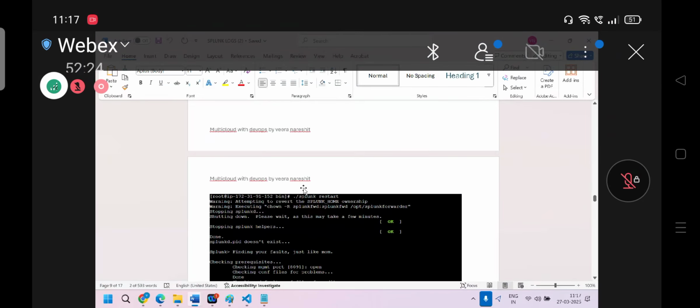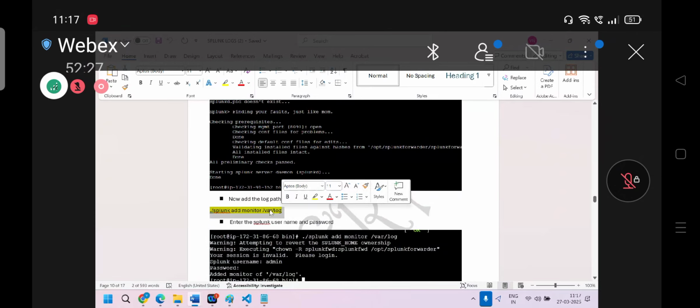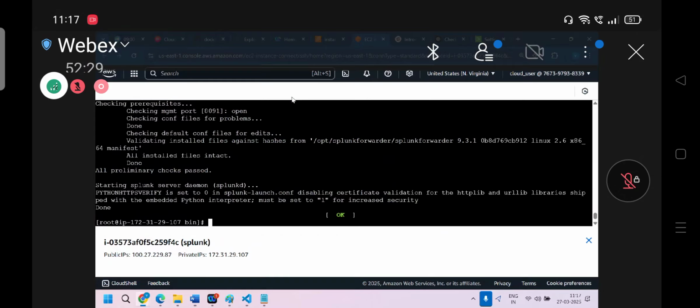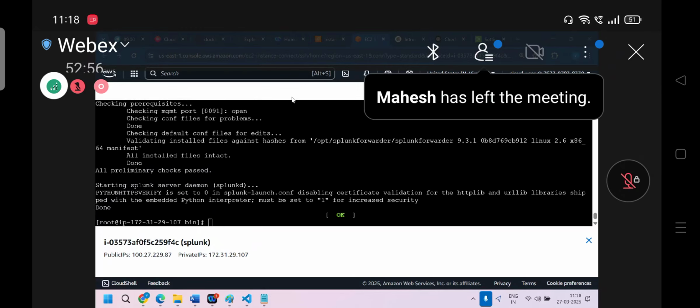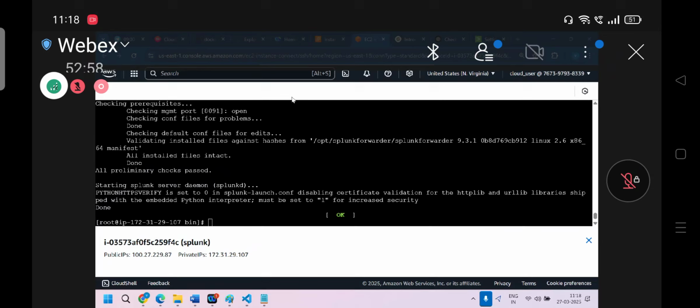Next is to add a path. So now where will logs be stored? This is the path I'm giving to Splunk. This is the path from which the forwarder needs to collect the logs. The forwarder is installed on the instance, and inside it so many paths are there. Which logs do you need? By default, logs will be stored in the var log directory. Yesterday I discussed, right? So I'm telling the forwarder to collect the logs from this path only. So I'm going to add that path now.